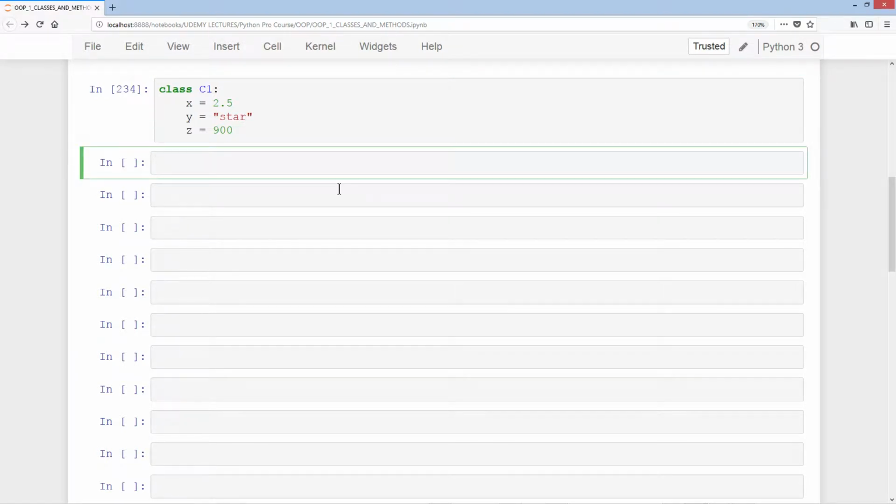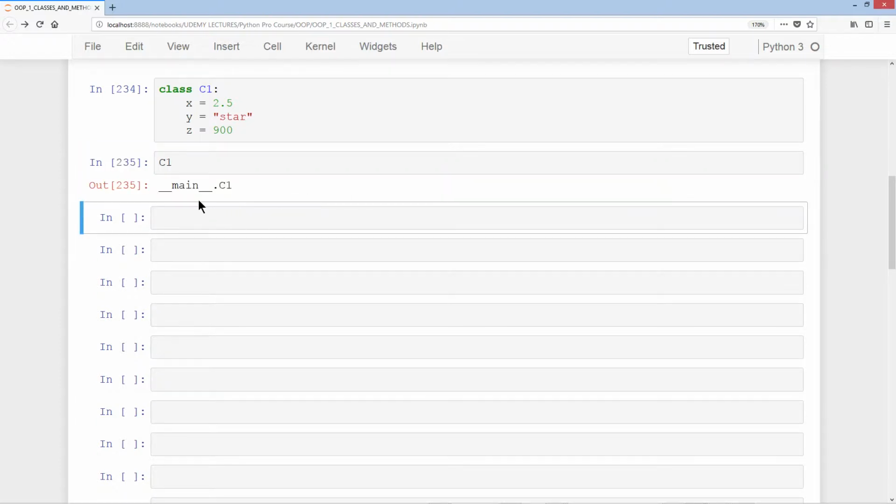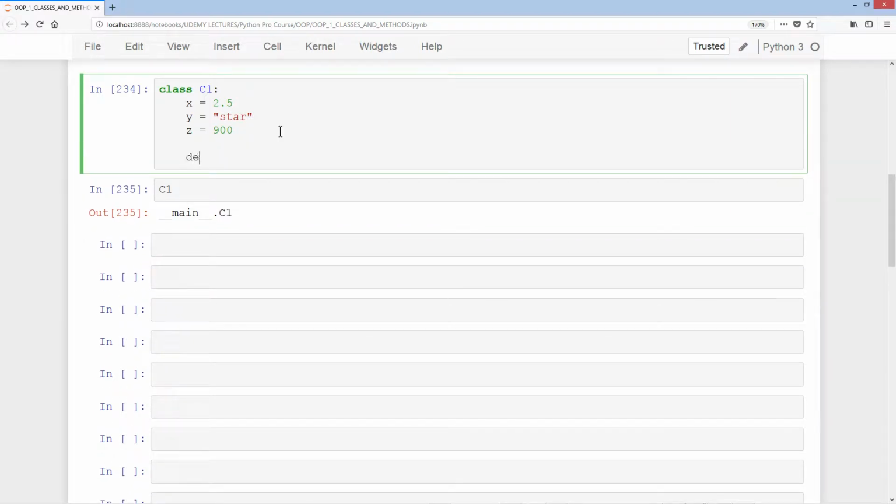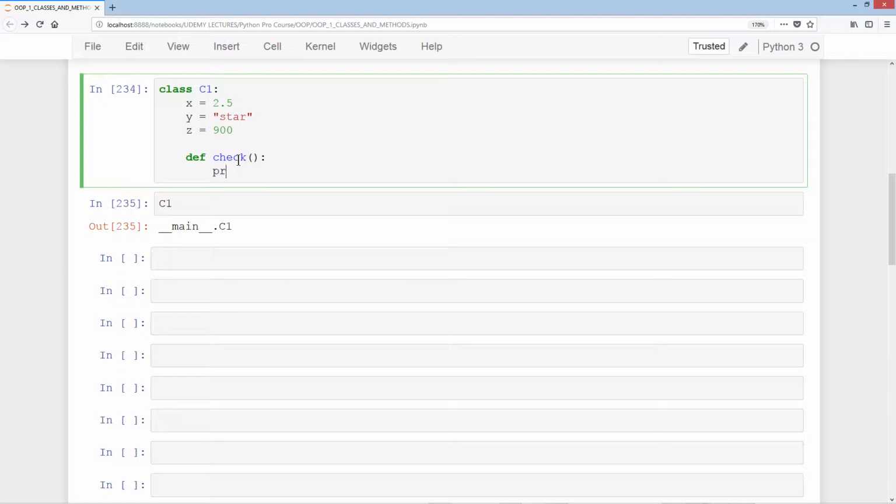Okay, so I'm about to do C1. Run this as it is, I get this strange output here, and it's __main__.C1, and from now on I'm just going to refer to this as main to avoid saying the double underscores. So main.C1, what is this exactly? Well, if we were to do, let's say, a function here, and when a function is inside of a class, it's called a method. We'll just call this, let's say, check, and print.